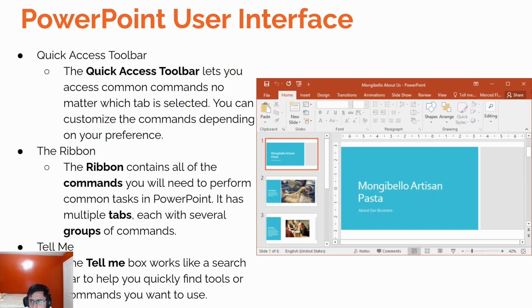Then we have the ribbon, which is right here, right? This contains all the commands we need to perform common tasks in PowerPoint, and it has several tabs, each with several groups of commands that are related to the topic. Like Home, we just have general commands. Insert allows you, if you remember, to insert different things into our PowerPoint. We have Design, so with theming and whatnot, we can change that in Design. We have Transitions, right, and all that, right?